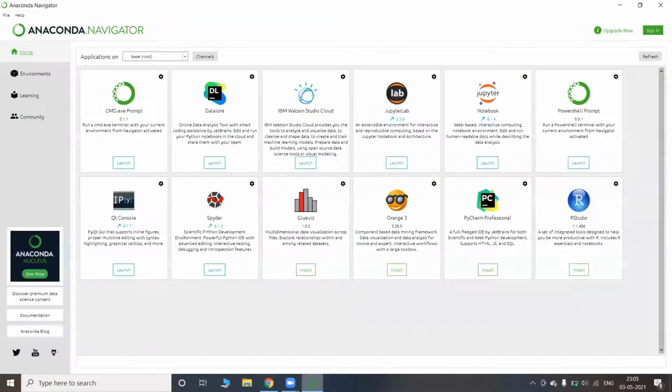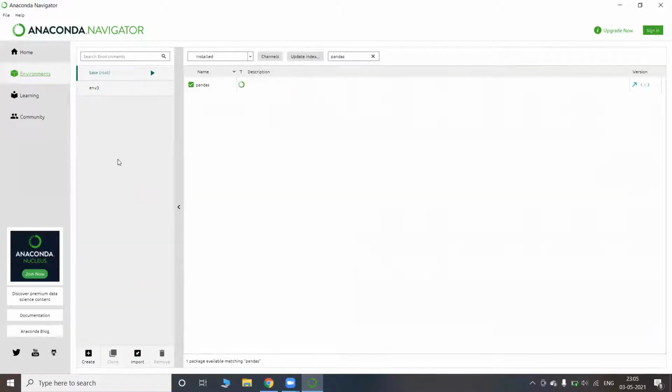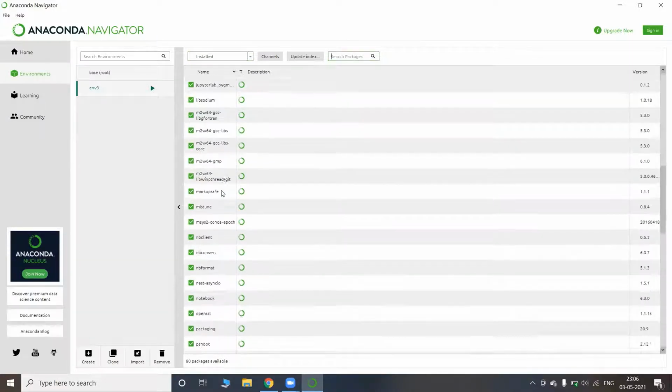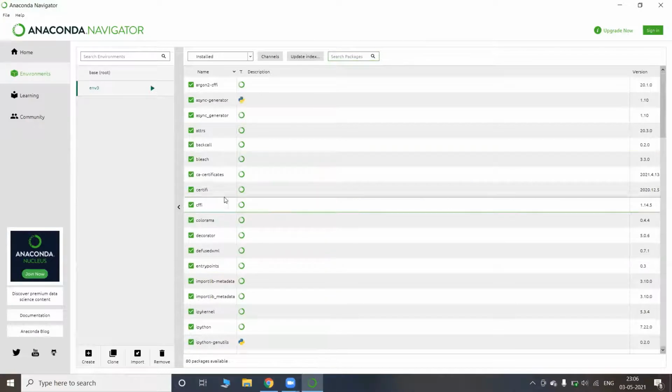First we will go on Anaconda. Then we can see that this is on the base environment. So we will select the environment we want to install the package on. We will click on env3. This is the environment that we created in the last lecture. Now as soon as we click on this, it will show a list on the right hand side of all the packages that are installed in this environment. As we can see, installed, because in this drop down it is written installed.